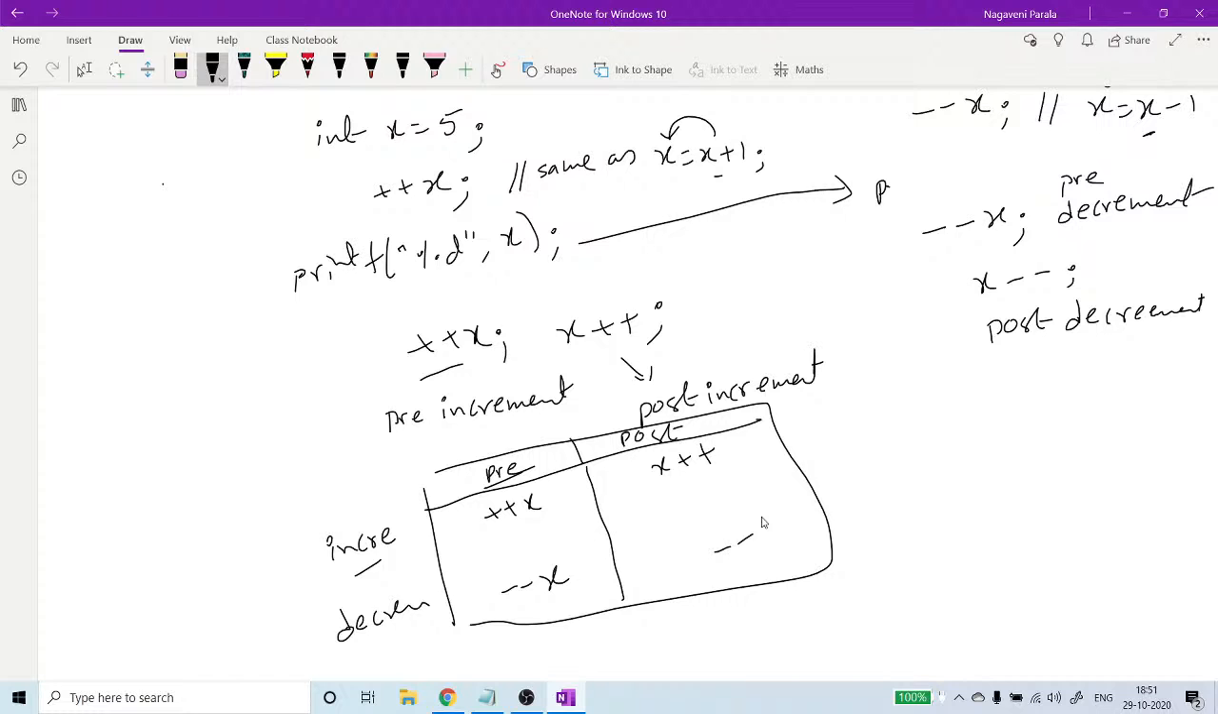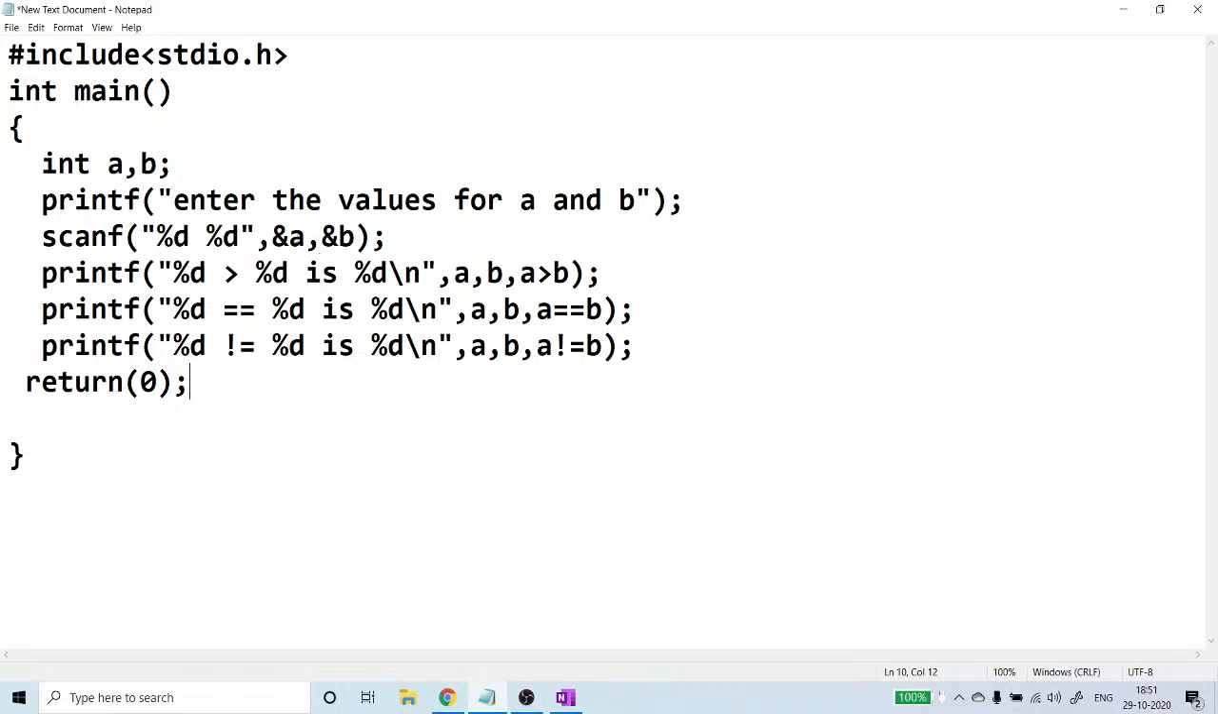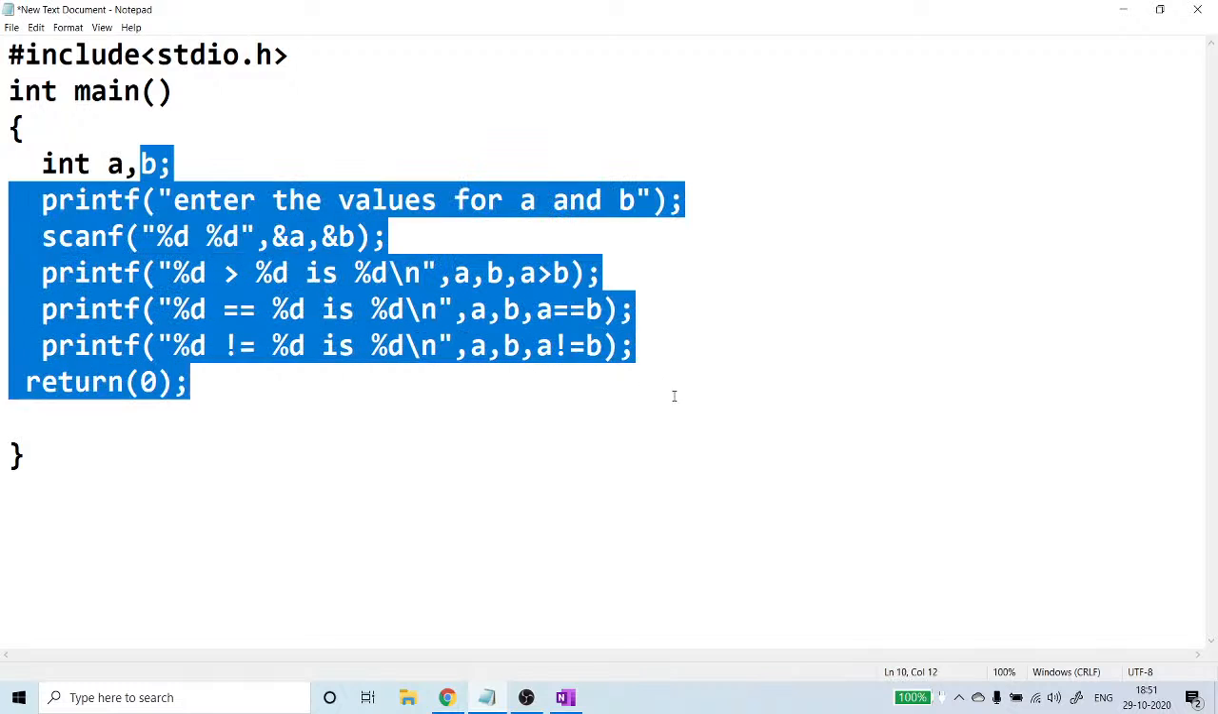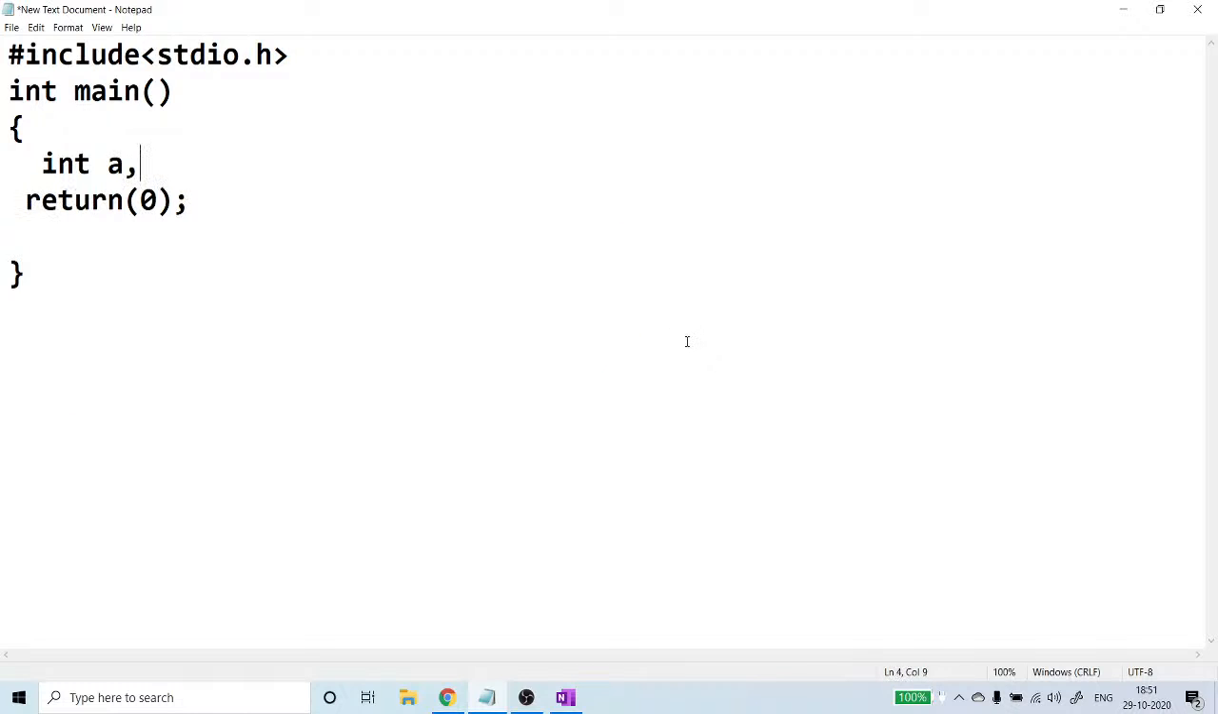డిక్రిమెంట్ మైనస్ మైనస్ ఎక్కడ ఉండాలి? పోస్ట్ ఉండాలి, అంటే x--. ఓకేనా? అర్థమైంది కదా? ప్రోగ్రామ్ రాద్దామా? చాలా ఈజీ. ఒక వేరియబుల్ సరిపోతుంది ఇక్కడ. I will show you. a equal to 5 తీసుకుందాం, and I am writing ++a. అక్కడ x అని చెప్పాను, I can write a also, and a value 6 అవ్వాలి. How can I check that?